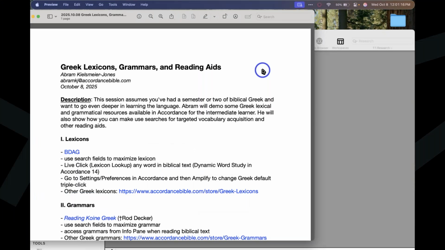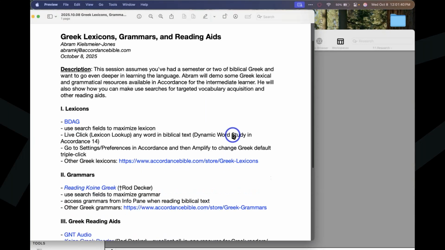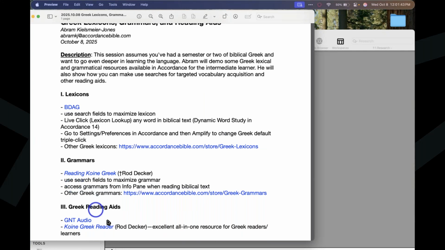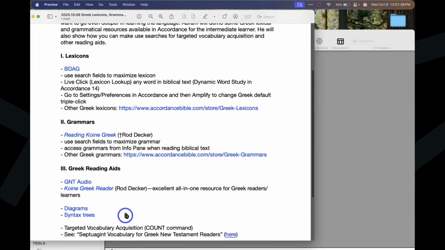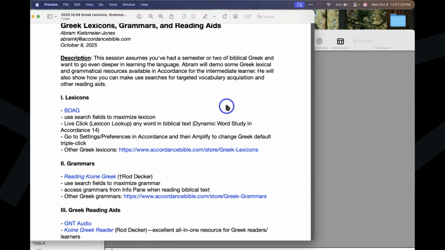And this is Greek lexicons, grammars, and reading aids. This session assumes that you've had a semester or two of biblical Greek and want to go even deeper in learning the language, and we'll do that by looking first at lexicons for building vocabulary and better understanding what particular words mean and how they're used. Then we'll look at grammars in Accordance and how to access them. And then we'll talk about Greek reading aids: what are a couple of different tools that can help you as you read through the Greek text.